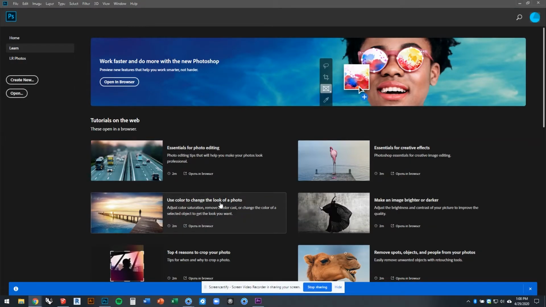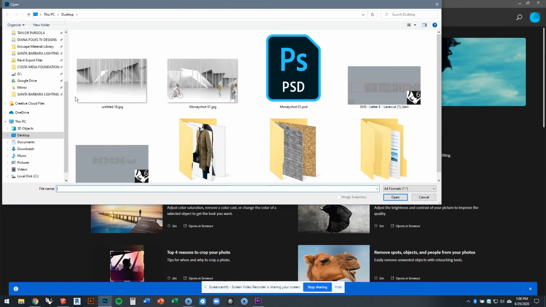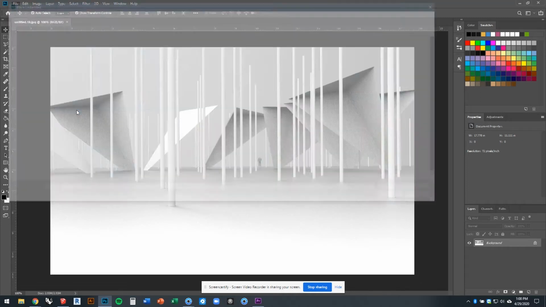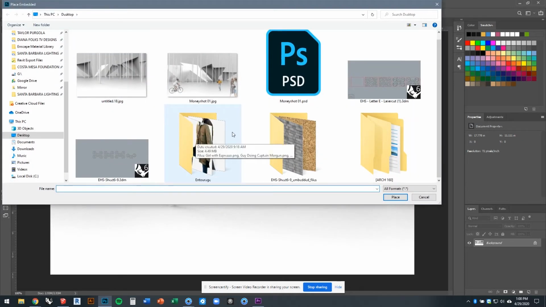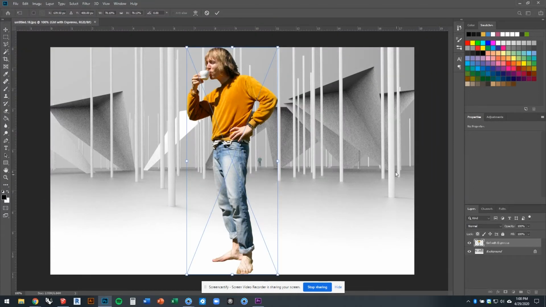So I'm here in Photoshop. I'm going to go to File, Open, and I'm going to go to the desktop because that's where I saved my render, and open that file up. So now that I got the file here, I'm going to go to File, Place Embedded, and I'm going to start to populate this render with entourage. So I've got my entourage folder here. I'm going to go ahead and pick one of my people and bring him in. This guy is enjoying his coffee.